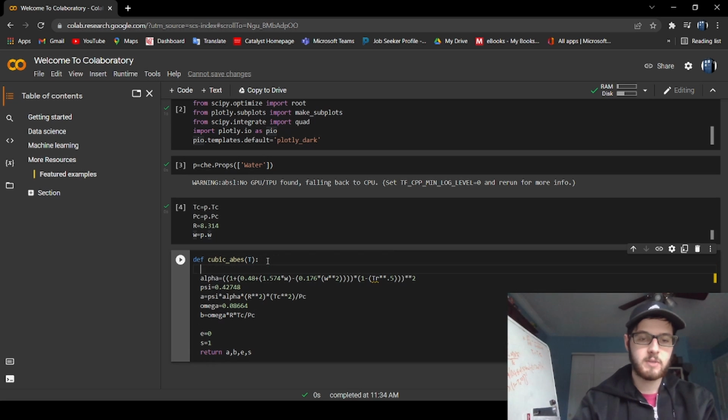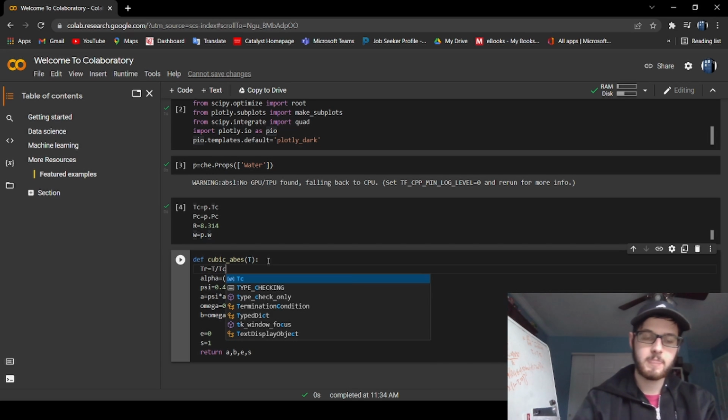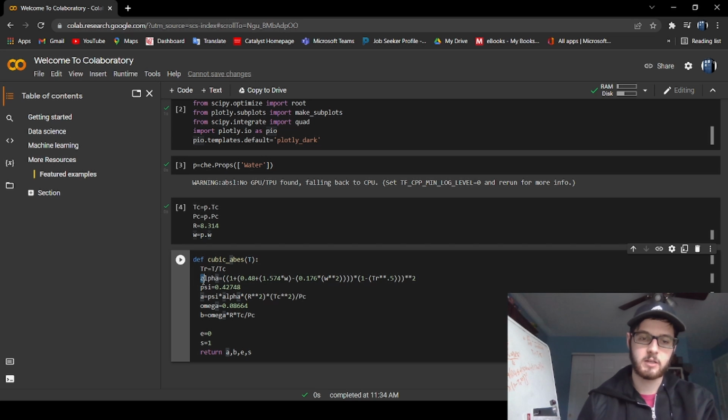And so we have another definition, and that is reduced temperature, TR, is equal to the current temperature divided by the critical temperature. That's just to show how far away you are from the critical temperature. So if TR is equal to 1, that means you are at the critical temperature. And so we're going to go ahead and run this.